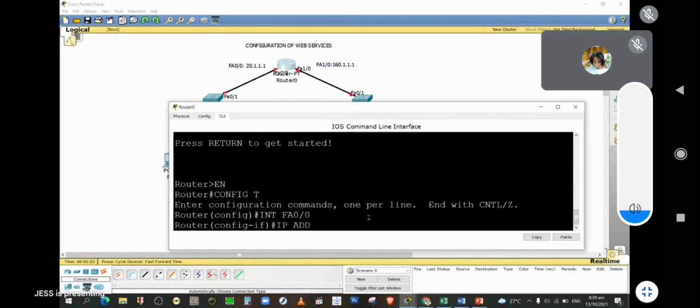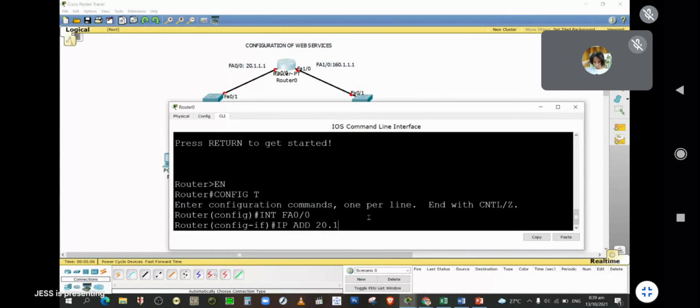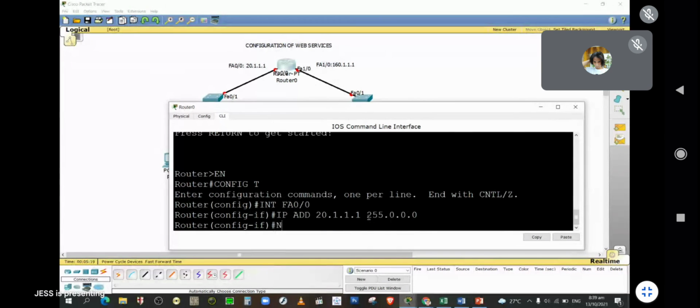IP add or IP address, okay lang yan. 20.1.1.1, this is class A, and space, and the default subnet mask should be 255.0.0.0. Okay, and type no shut to activate the interface, or pwede rin no sh, walang problema dyan.